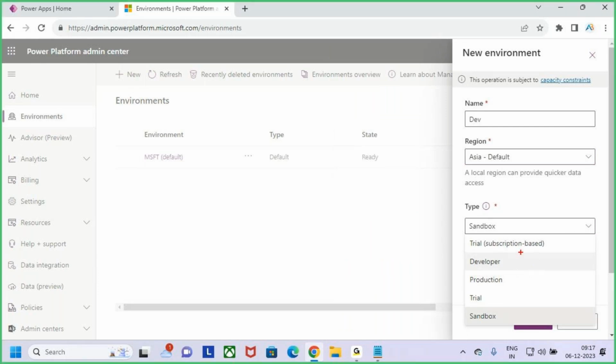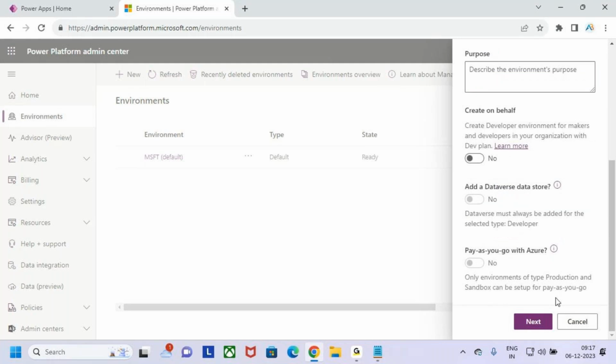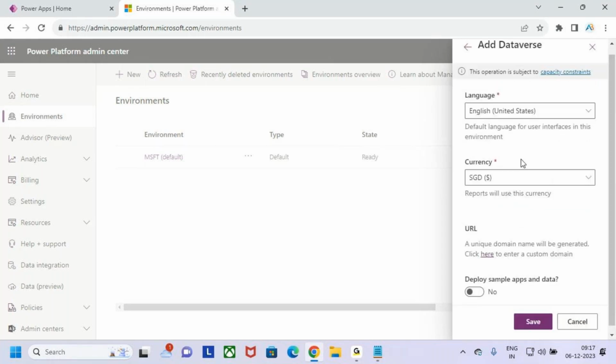For now, you are not able to access production, sandbox, trial, all this, as it is a free license. I will show everything with the developer only. In real time, you can create the production environment and also the sandbox. Already we discussed: sandbox is for testing purposes, production is for final product deployment. So let me select the environment type as Developer. Next, just click on the Next button.